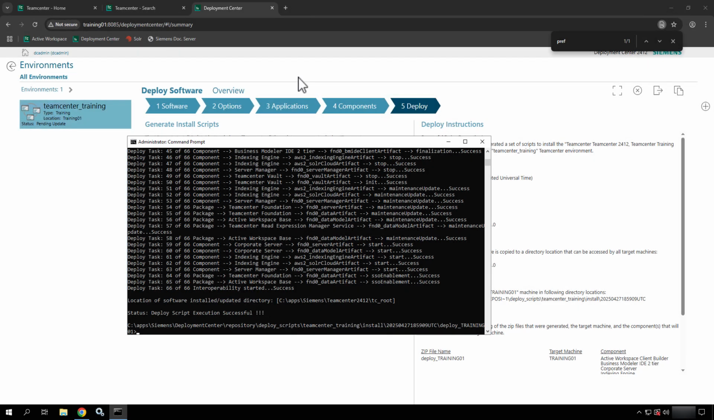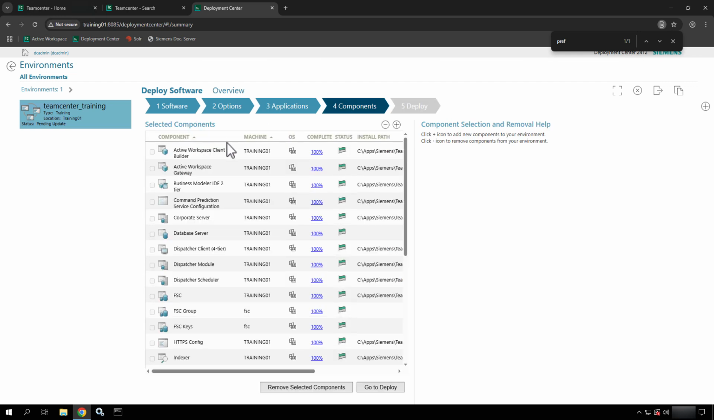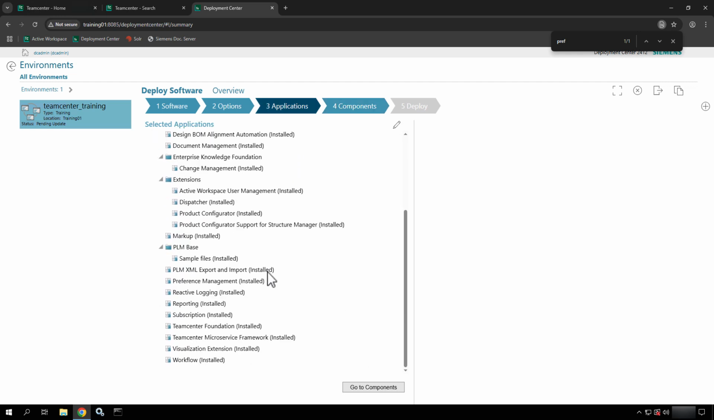All right, now we're back from our deployment. You can see that this has deployed successfully. So I'm just going to go ahead and close this. I'm going to get out of my Deployment Center, though I could select components and just validate that everything was installed correctly and see the status on everything. I could also go to applications and just see if it was still pending install on the preferences manager side. And if I scroll down here, you can see it is actually installed.